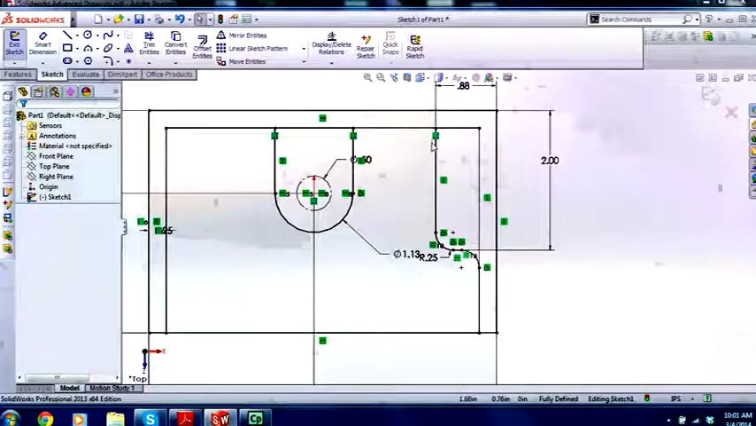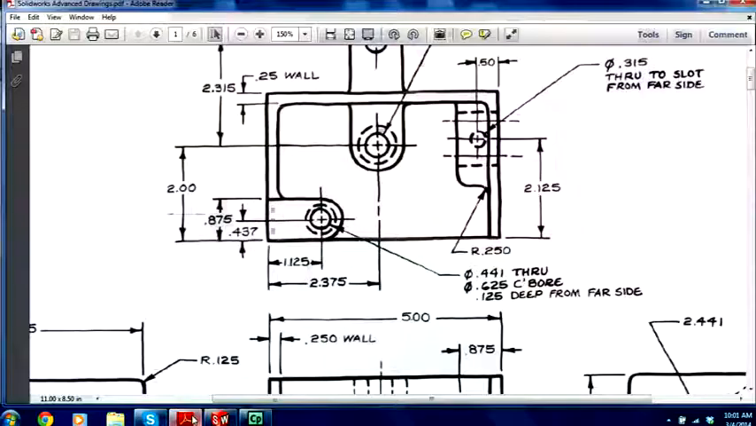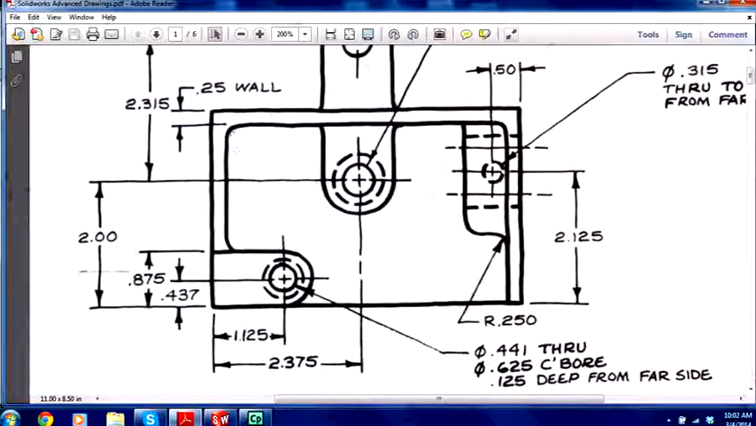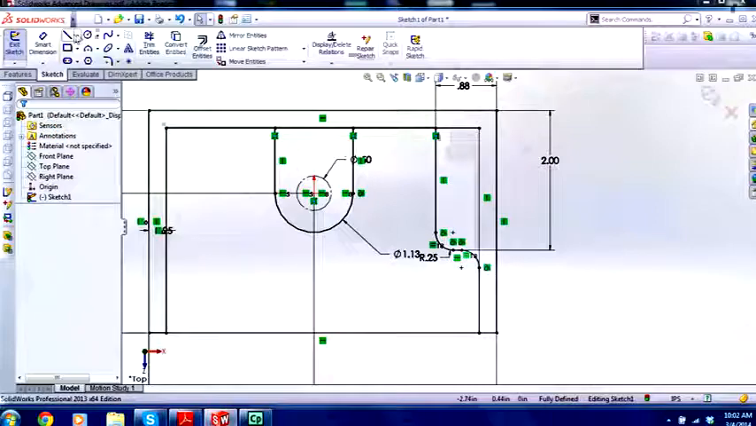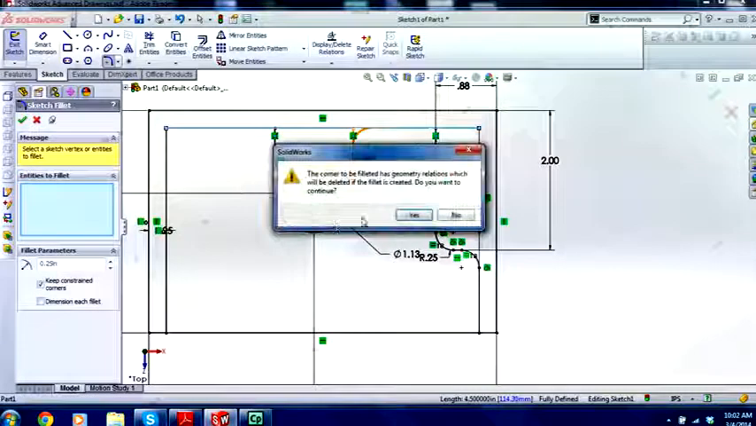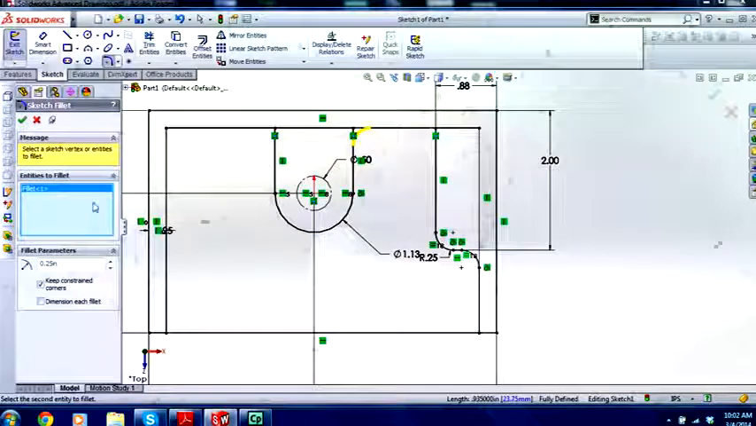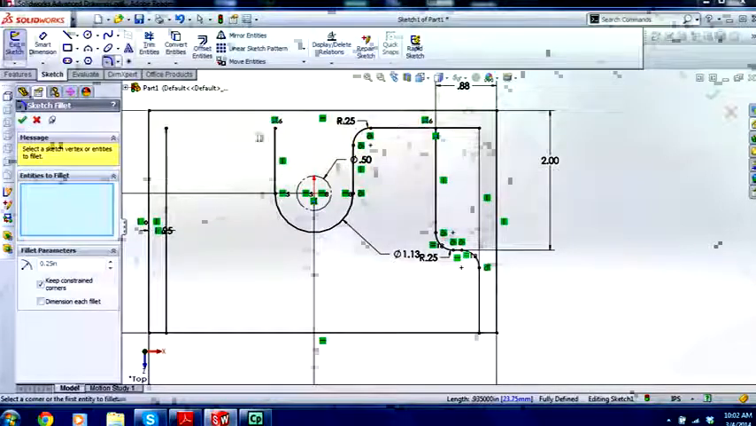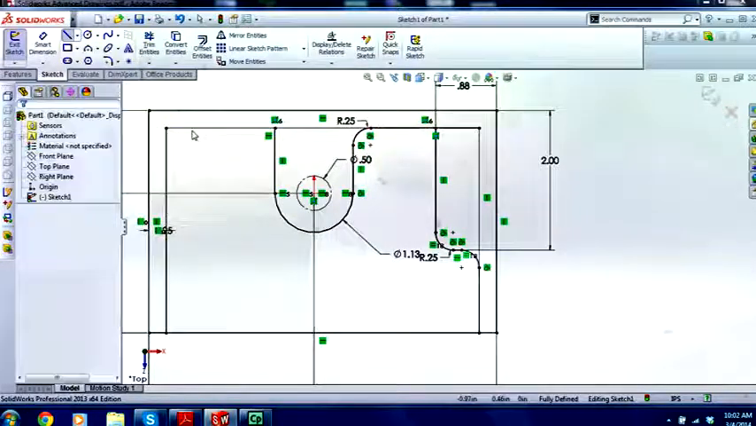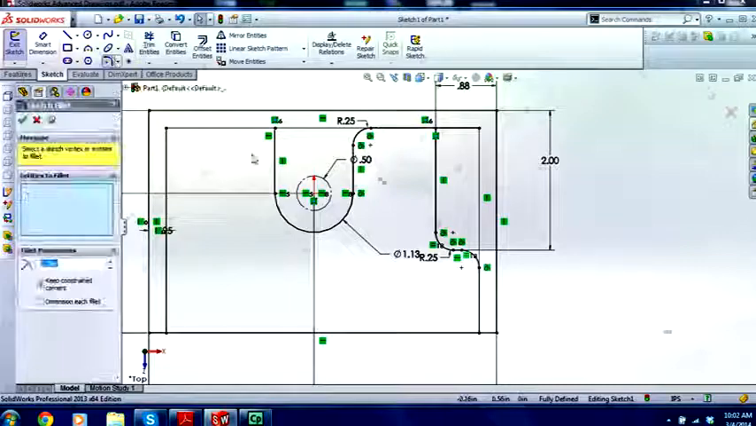Okay, is there a fillet there? I don't think so. Just 1, 2, 3, 4, 5. We're missing quite a few of them. Okay, 1, 2. Whenever you put in a fillet, sometimes it removes that line. It's actually supposed to do that, so you're gonna have to redraw that line in, like so. You'll just get used to it.